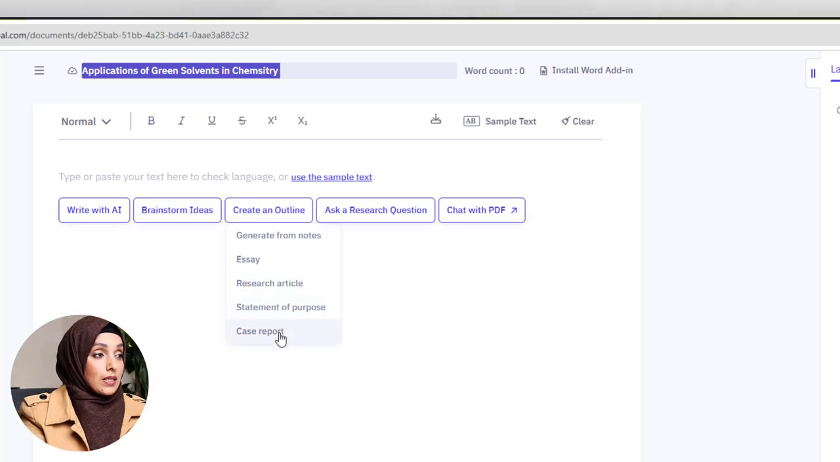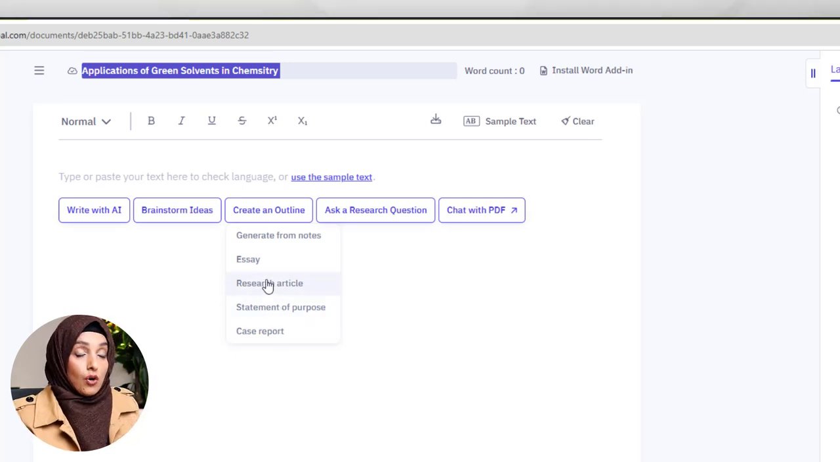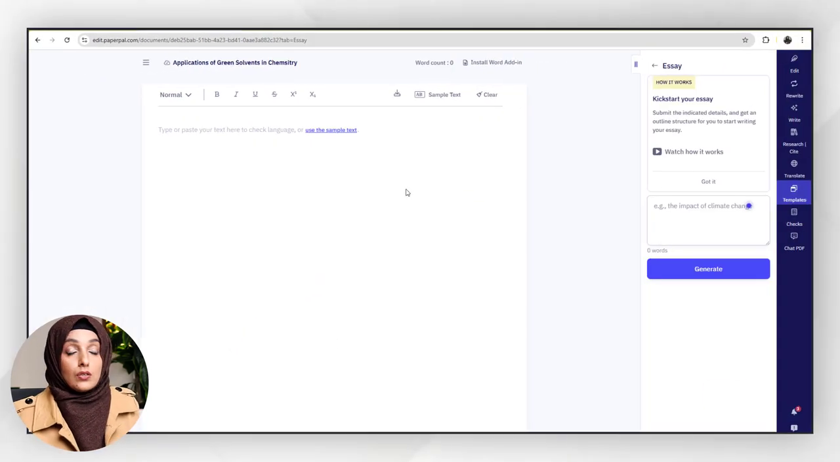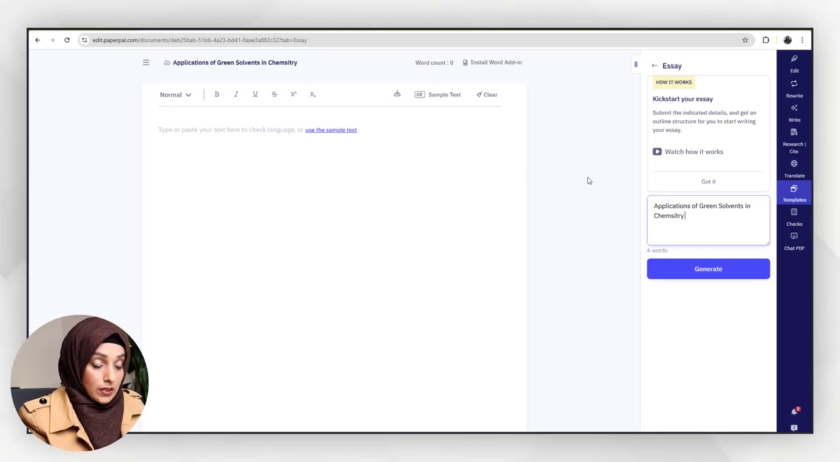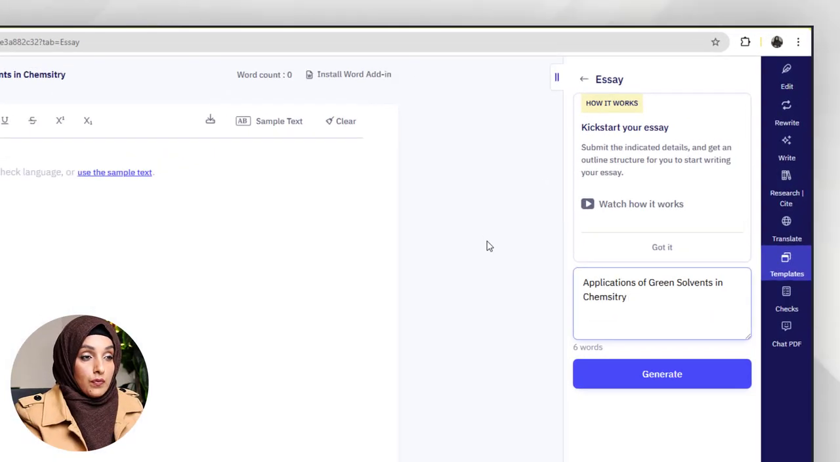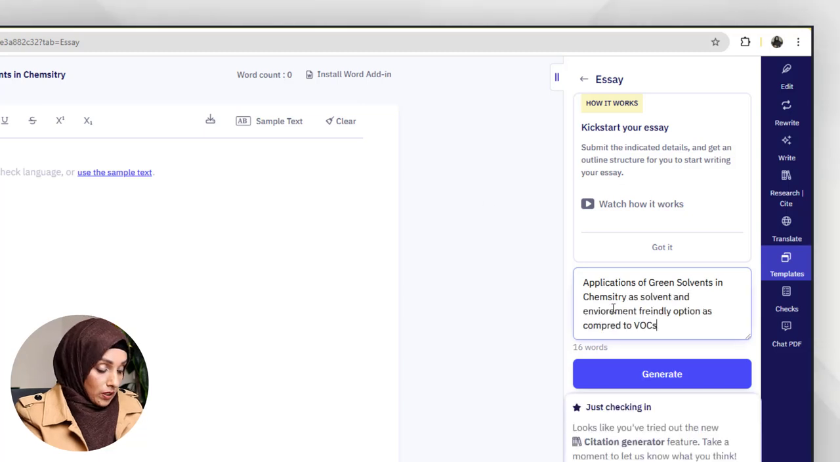For example, if I click essay, I have to give a detailed prompt to Paperpal about what I want to include in the outline of my document. This will help me keep my outline more precise and more accurate, but at the same time it may create a problem for you if you are a beginner or if you are not very familiar with how to prompt or instruct an AI tool. So: application of green solvents in chemistry as a solvent and environment friendly option as compared to volatile organic solvents.